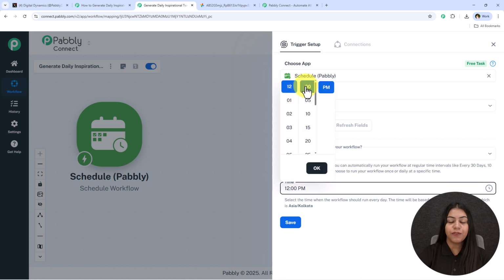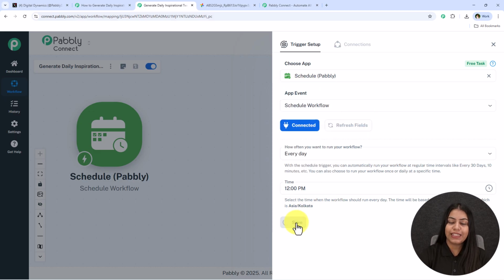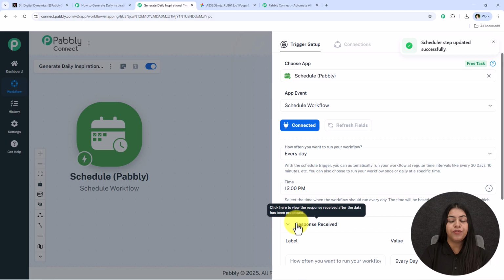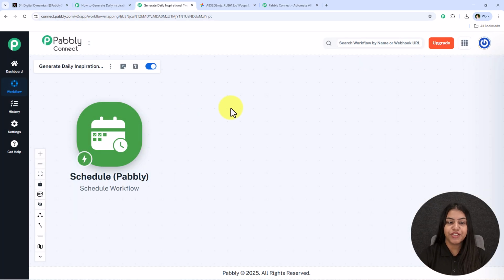So select it as every day and select the time at which you want to run your workflow. I want to run this workflow every day at 12 p.m. So I've selected 12 p.m. and now I'm going to click on this save. Now this workflow is scheduled for every day at 12 p.m. Now what we're going to do is use Google Gemini in order to generate the tweets.